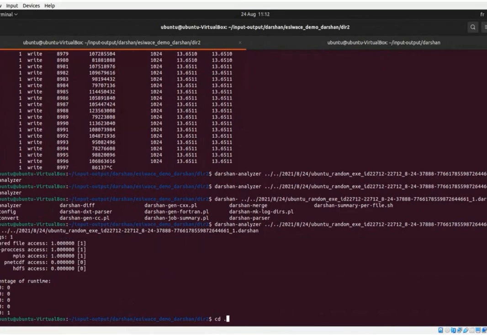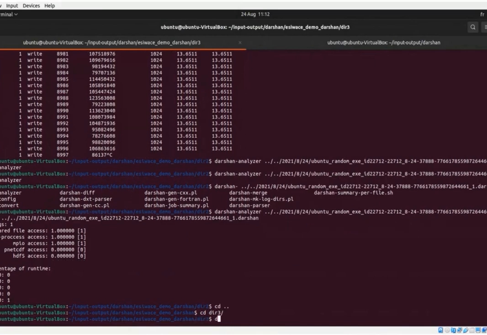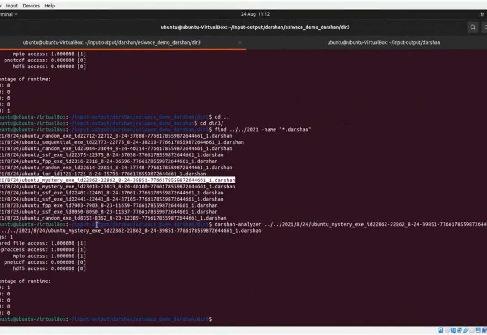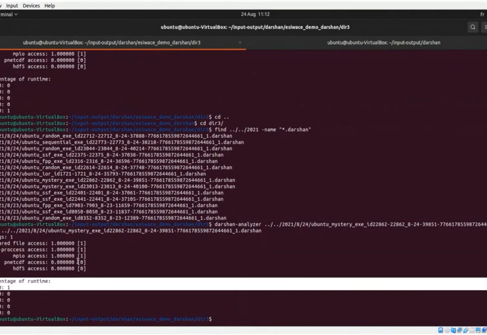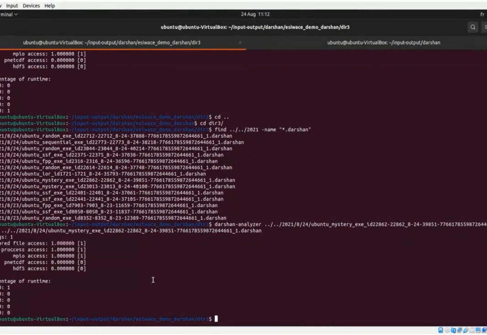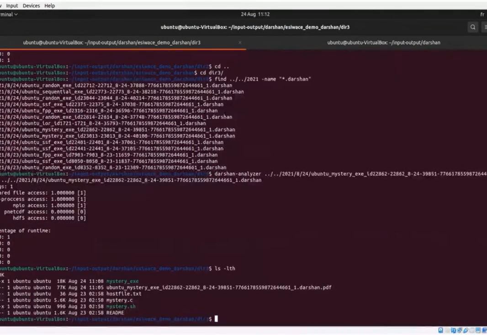Okay, I'm not sure if it's super interesting, but maybe you can apply this to a mystery application. Darshan analyzer. Pardon me, what was the mystery log file again? So shared file access, MPI, well, I don't think Darshan analyzer is super useful, actually. So let's go back to what we have from the job summary.